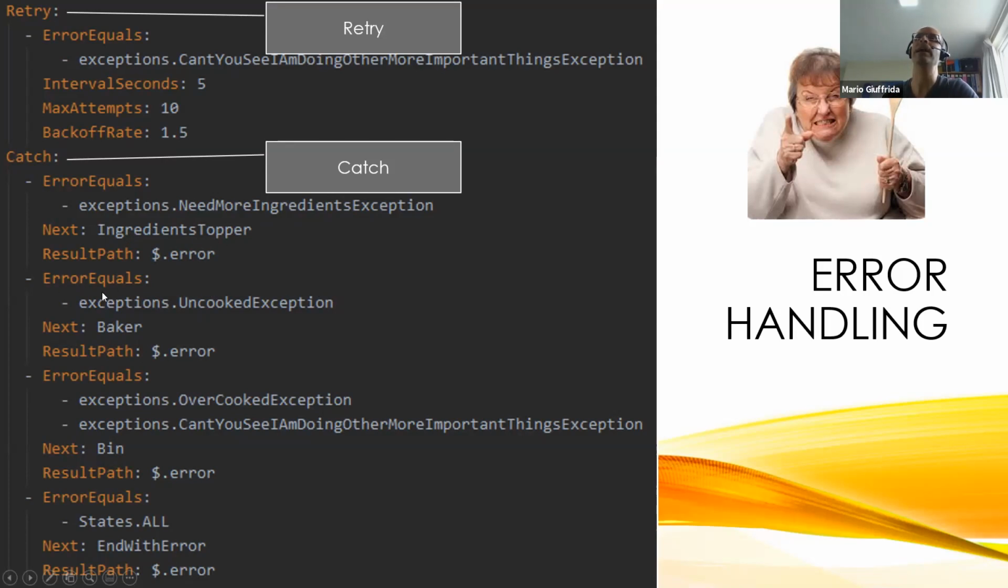Or if my exception is an uncooked exception, then the next step is going to be the baker, and so on. And here I can highlight a catch-all exception name for the states inside the step function, which is States.ALL. And of course, if your exception is one of those States.ALL, meaning an exception that was not considered before, I want my step function, my state machine, to end with error, which is another state. This was a convenient state that we made just to log that the state machine has finished with error.